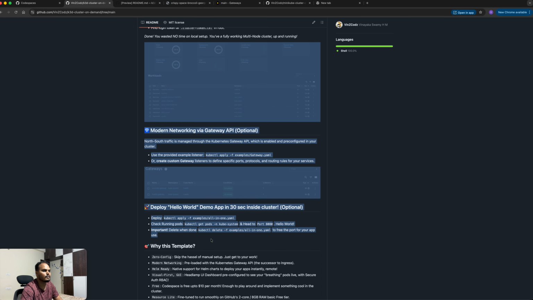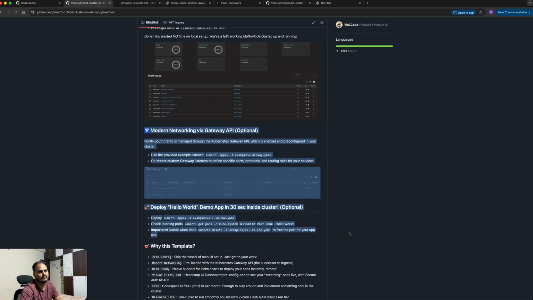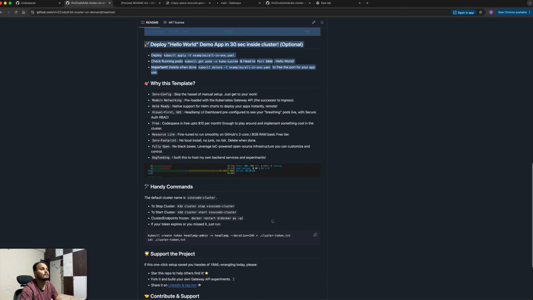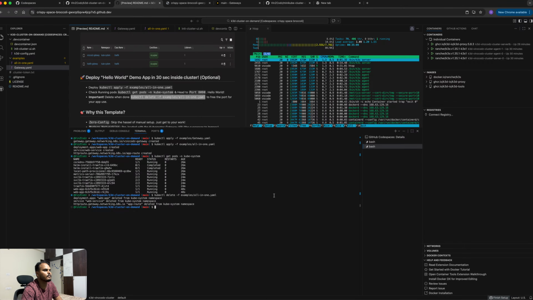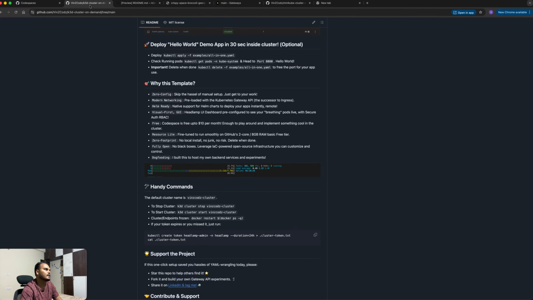You can test it out by doing these two little things, or if you are very well aware of it, then you can just optionally skip them as well. So yeah, basically why use this repo? As you've seen, it requires literally zero configuration. Zero config as in you can just get to work, you can start building using this cluster, right? Modern networking, because it uses Gateway API, which is a successor to Ingress.